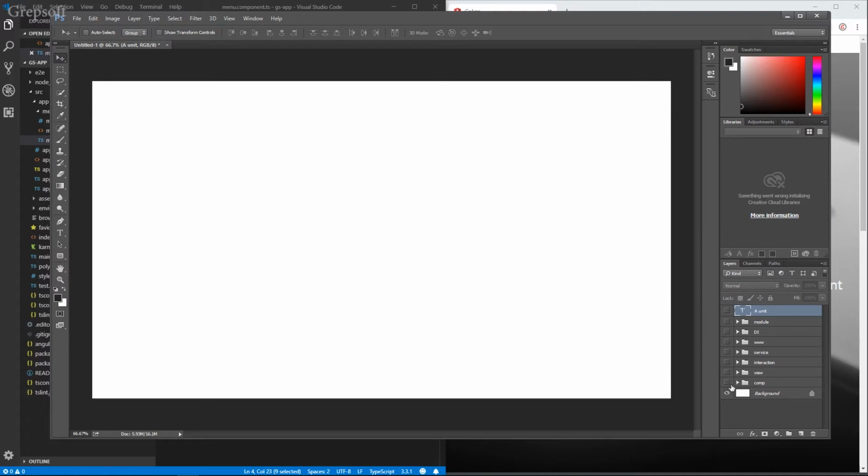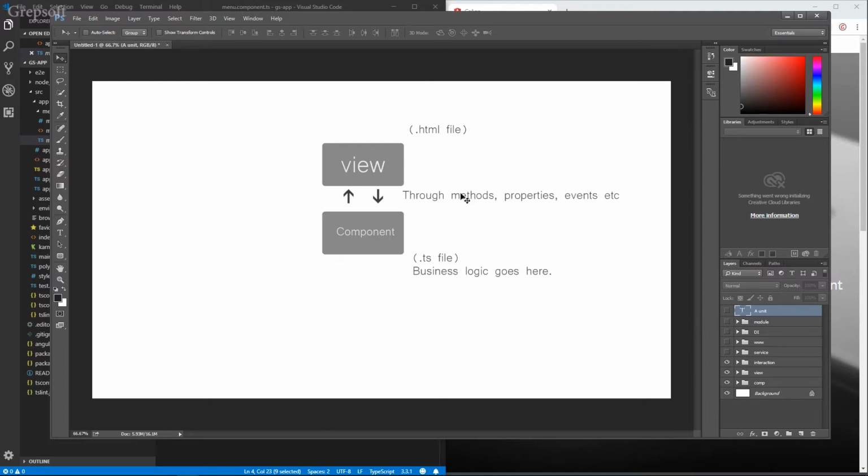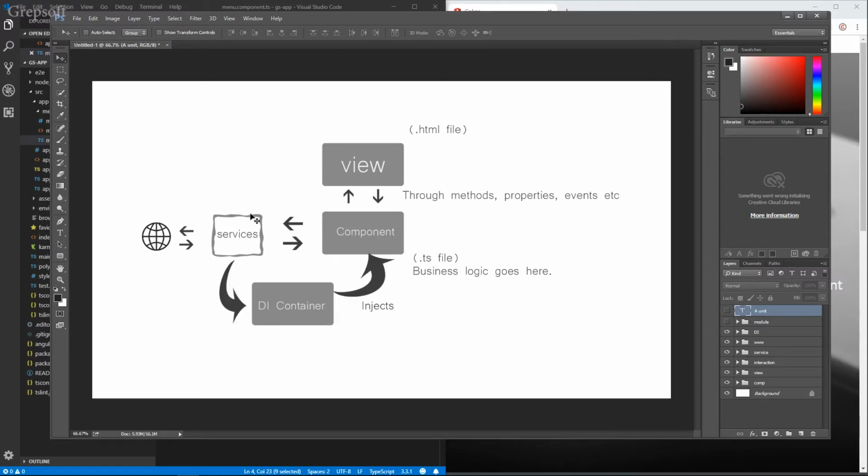illustration. So as I said, you have a component which is just a TypeScript file. That's where the business logic goes. This has then an HTML file, which is like a view, and the way they talk to each other is through methods, properties, and events. Your component then gets data through services, and the services could talk to the outside world, so it could be HTTP or data loading, or it could be just loading fake data. These services then get injected into your components through dependency injection. That's what the DI stands for.